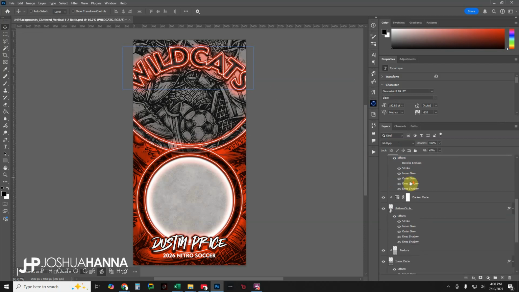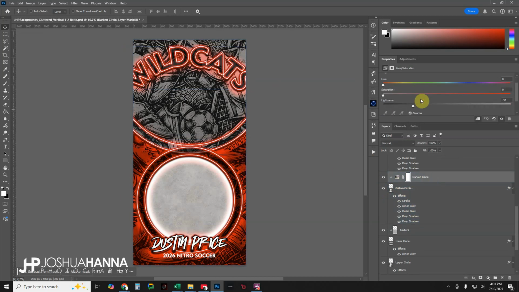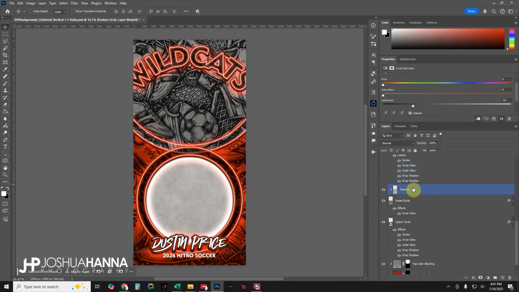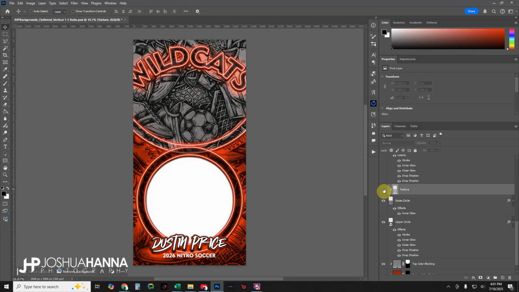So let's keep going down here. This is our bottom circles down here. This darkened circle is just darkening this inner ring right here, but that can be adjusted if you like. It's just a hue saturation adjustment layer with the lightness brought down on it. Below that, we have the inner part of that circle, and by default there is just a texture applied in there, just so it's not just a plain, white circle. But you could turn that off or on.